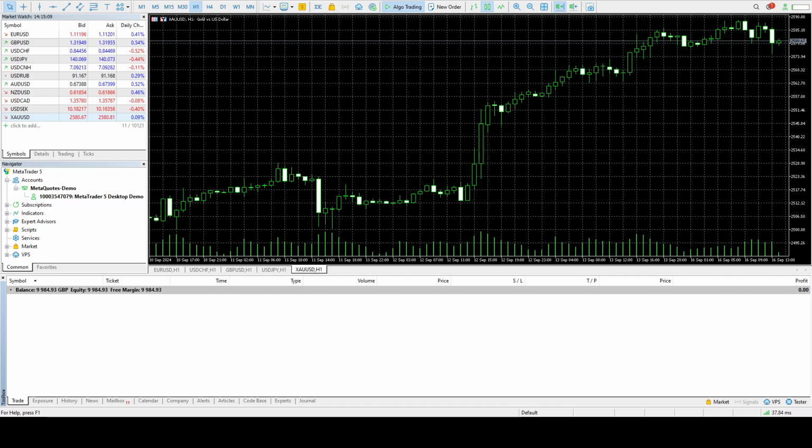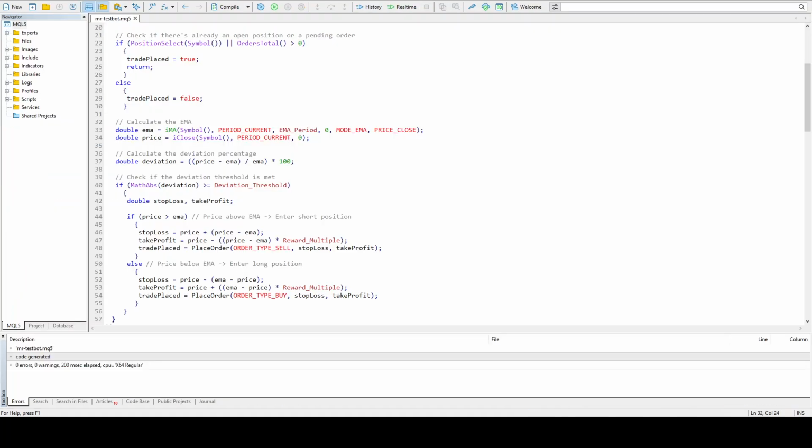Alright, I've forgotten how to open it from inside of there, but what we can do is, because I usually open it from inside of the editor, so you can see the compile button and those buttons at the top. So what we go to is, we want to test it on history, we want to test it on historical data.